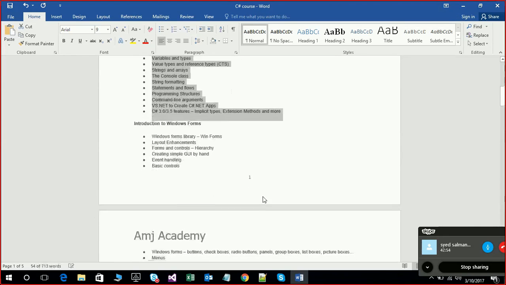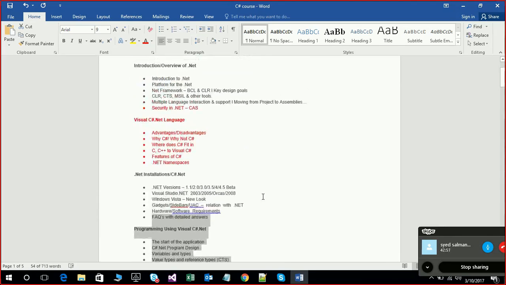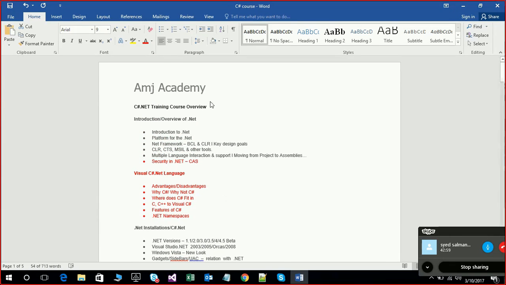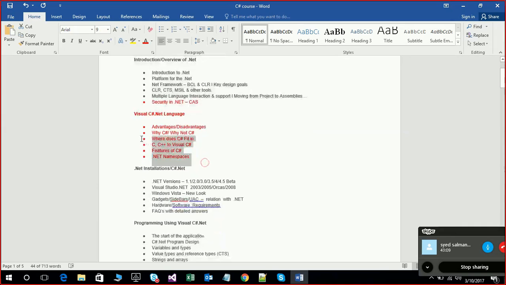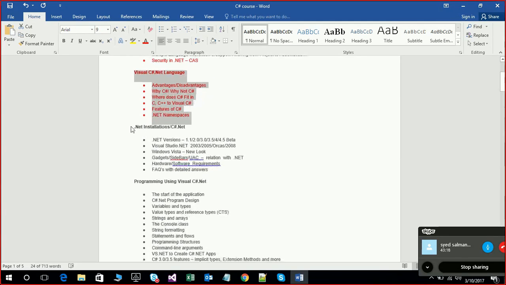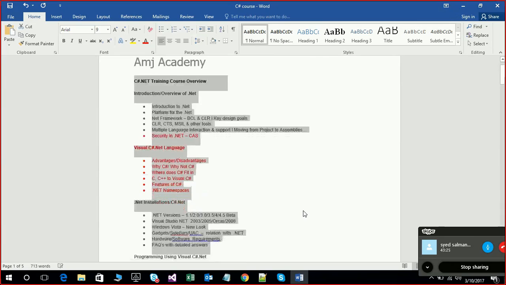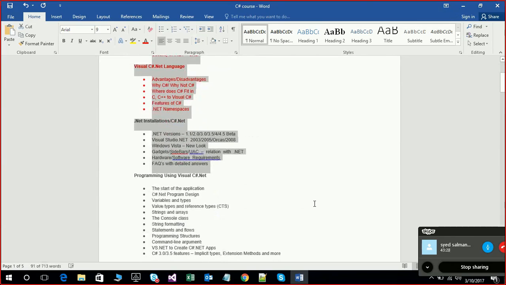As of now, a quick overview of what we have learned today. We learned what .NET is, what the .NET platform is, what the drawbacks in C and C++ are, CLR, CTS, and all these things. We saw the advantages and disadvantages of C Sharp, why C Sharp, where it fits, and the features of C Sharp. We also went through the Visual Studio versions, and we started the basic C program, how to write a C program in Visual Studio.